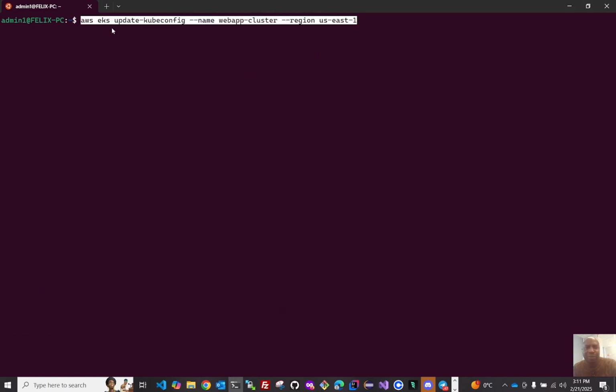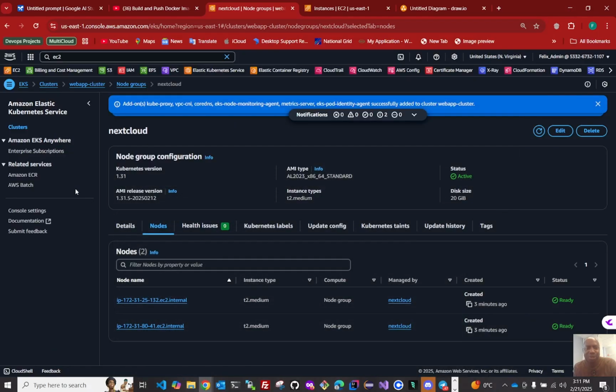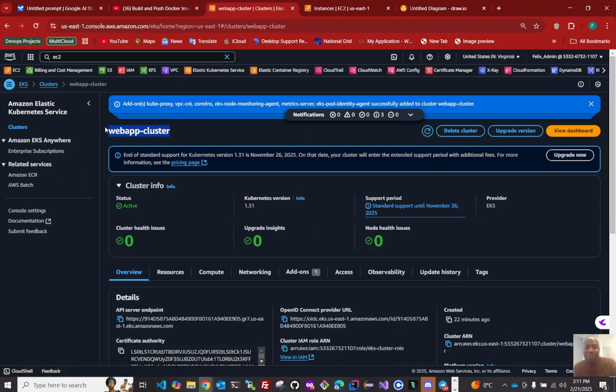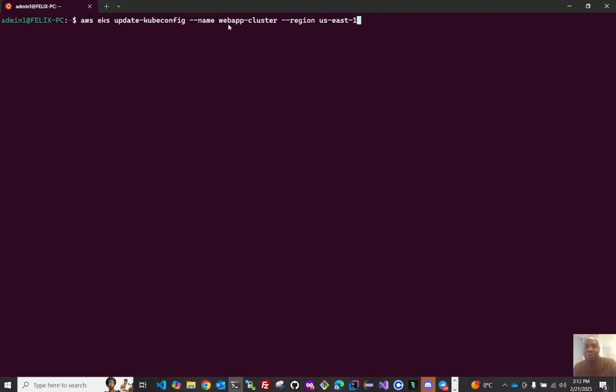But look at it, it has to be the region, which is my region, US East 1. And the name of my cluster is webapp cluster. You have to be sure. Let me show you. If I click on cluster, the name of my cluster is webapp cluster. It has to be exactly what you have as the name of your cluster here. So I'll just go ahead and click enter. You can see that it has created the configuration.